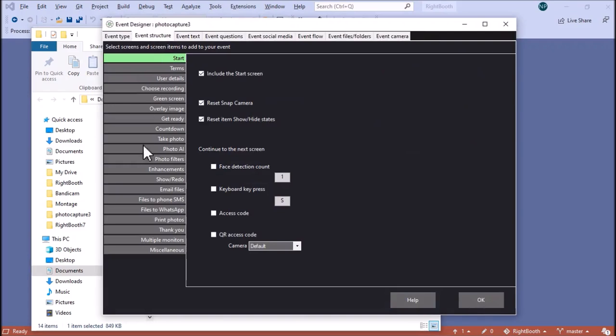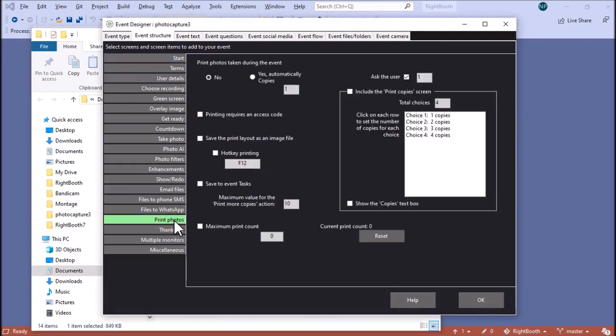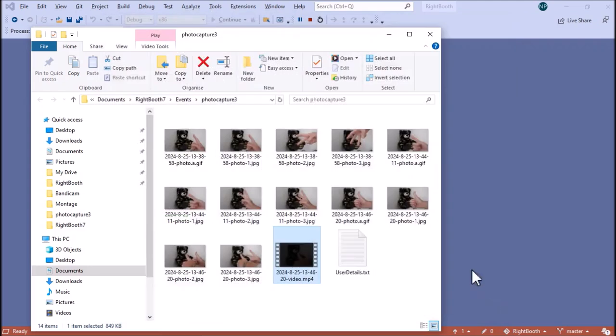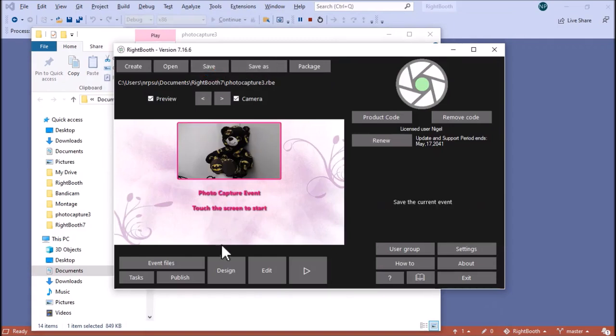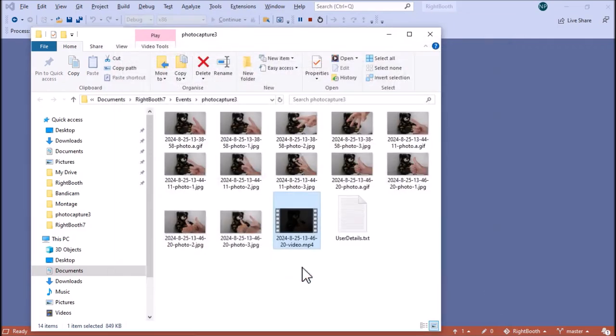event structure, print photos, and here you can see that I've chosen to ask the user whether they want to print their photos or not. But you can also choose to save the print layout as an image file. So let's just tick that. Let me save the event again. I'll just run through it quickly.